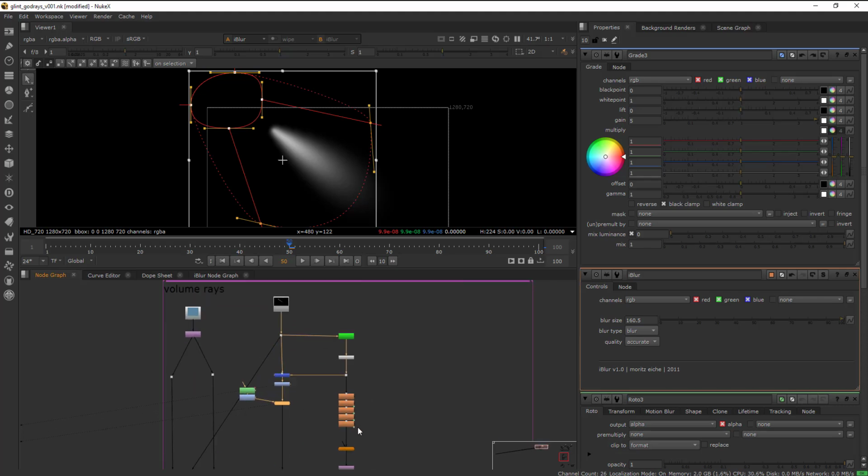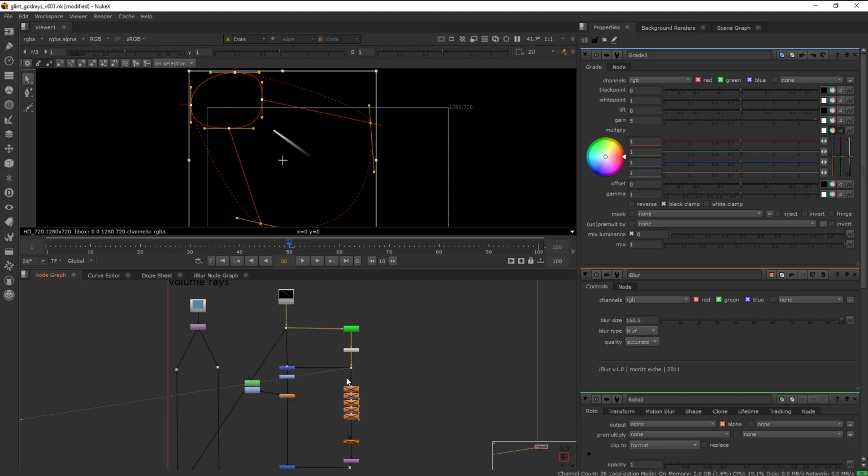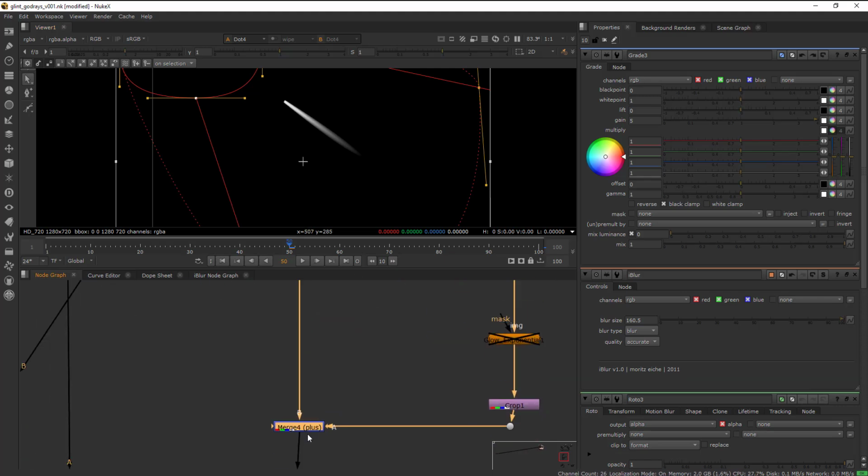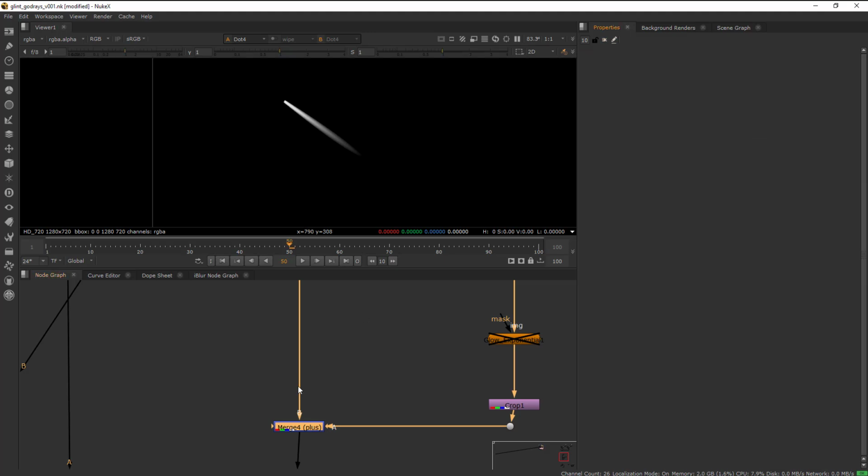And on the other side, let's turn off all of that. We have our core, and if we blend it as it is with the plus operation, let me clear here.